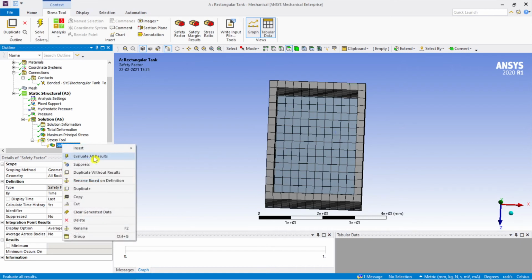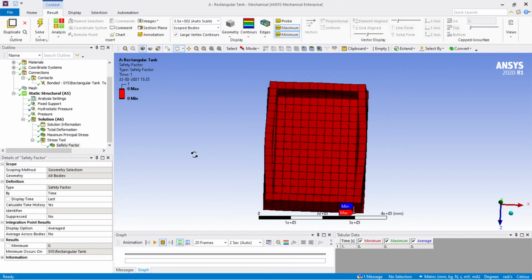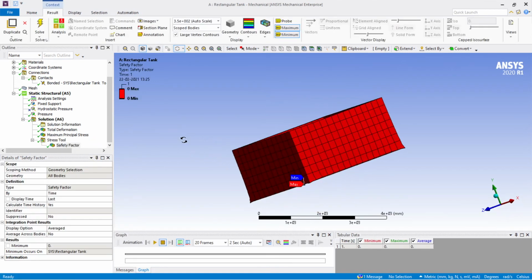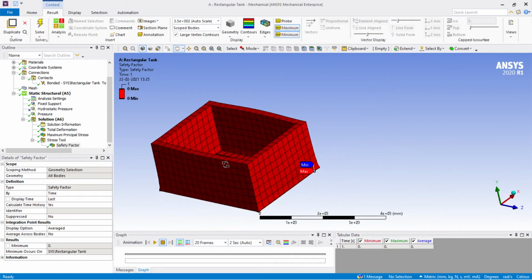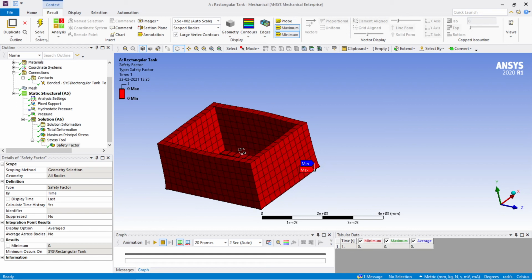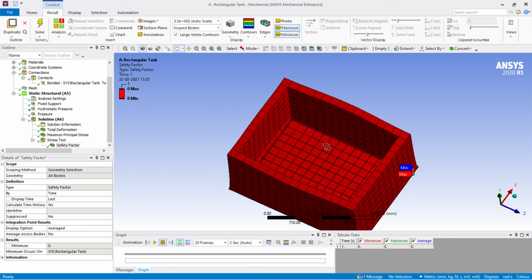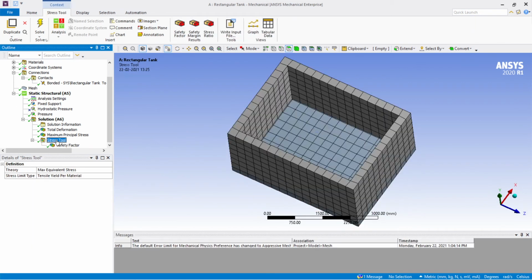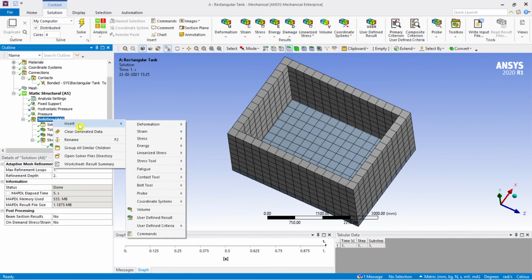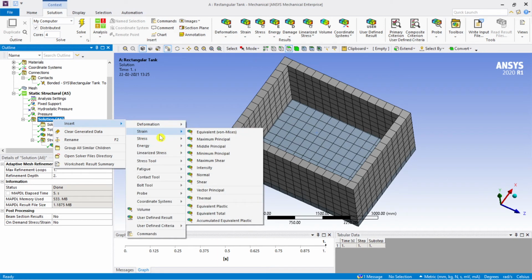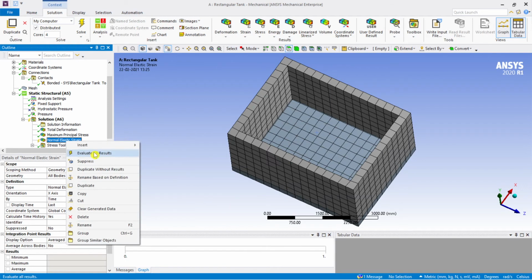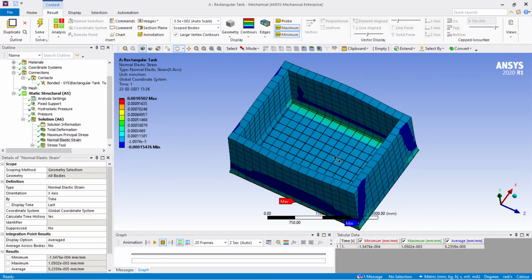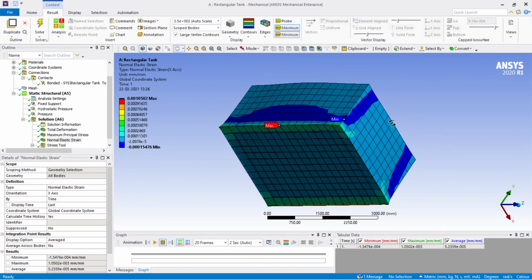We'll have the safety factor check. Okay, we'll see the safety factor check here. So this is a safety factor check. Fine. So this is the stress tool. One more thing we can see here is energy. So middle principal, normal stress. We'll just see the normal stress also, normal elastic stress.